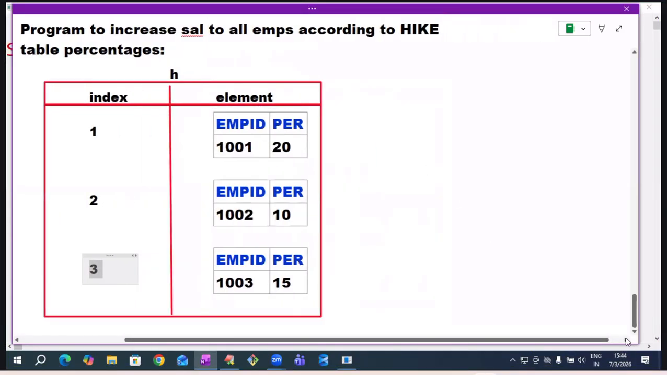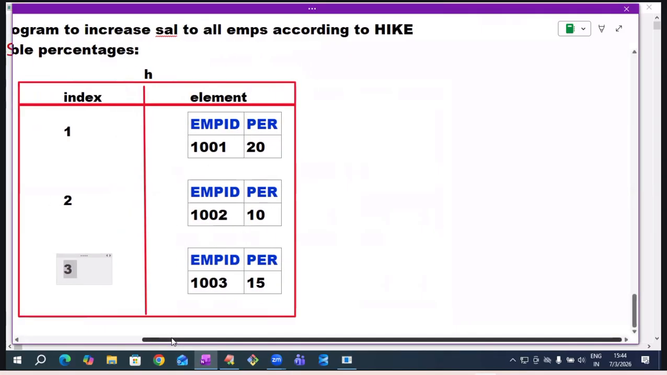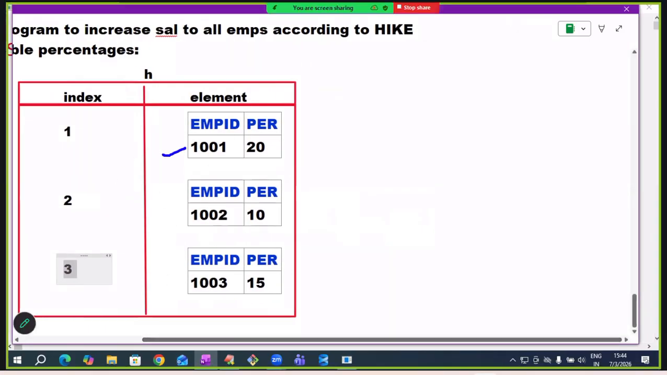Now I'm writing the program, observe now. According to these hike table percentages, we want to increase salary in the employee table. So all hike table rows are held in the H collection. I want to declare H now. To declare H, a data type is required, but for an associative array there is no ready-made data type. Define our own data type. Our own data type name is hike array.